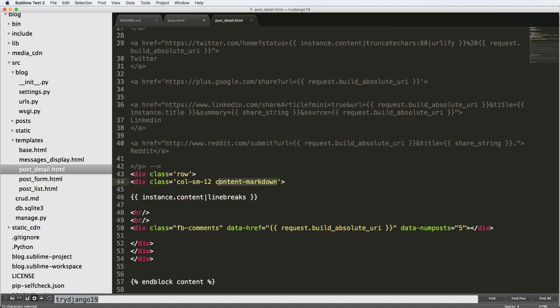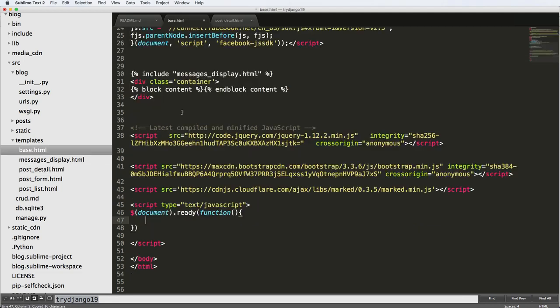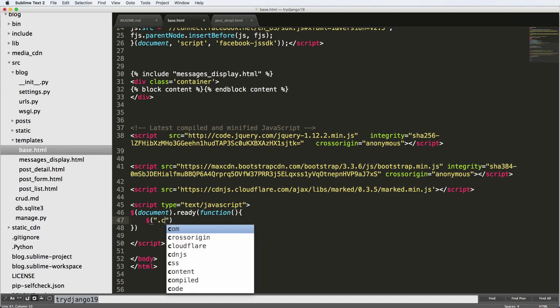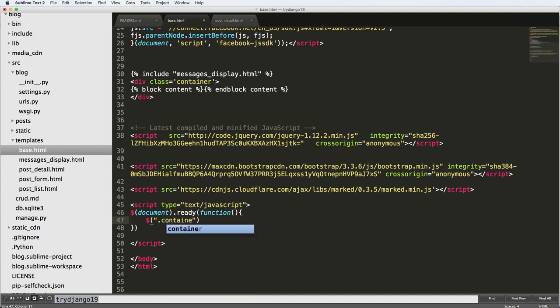So we can actually copy that class, and we'll go into base.html, $(".content-markdown"). So that's the syntax for using a class of some kind. So any sort of class here. So we could do container, right? You could do that as well, just like up here. So any class name there, but of course I'm going to be using content-markdown.